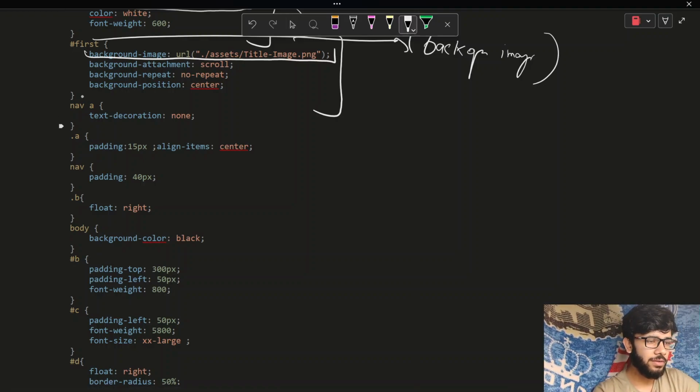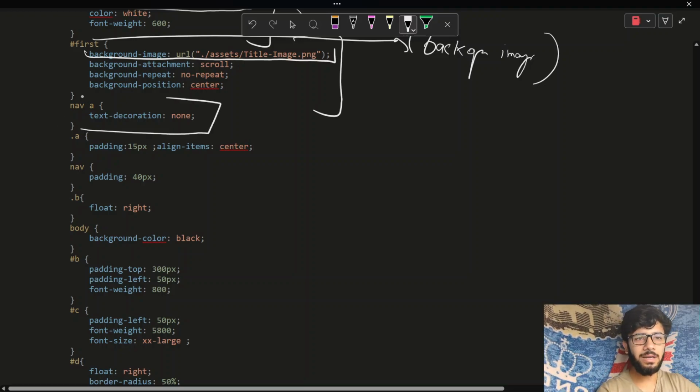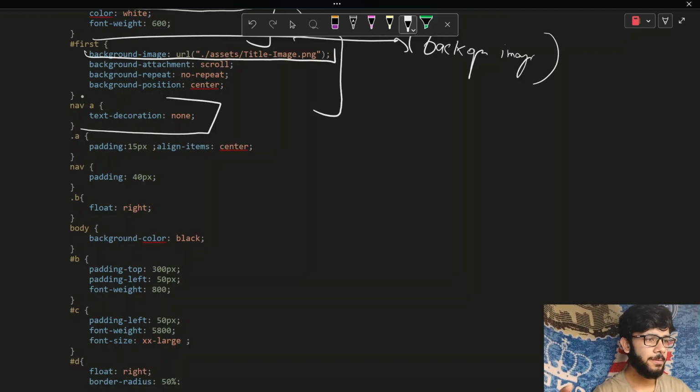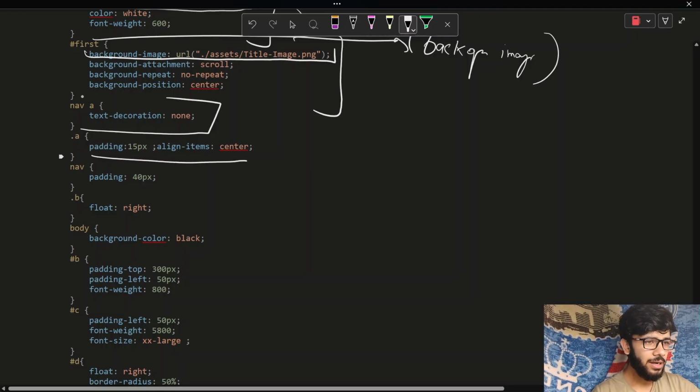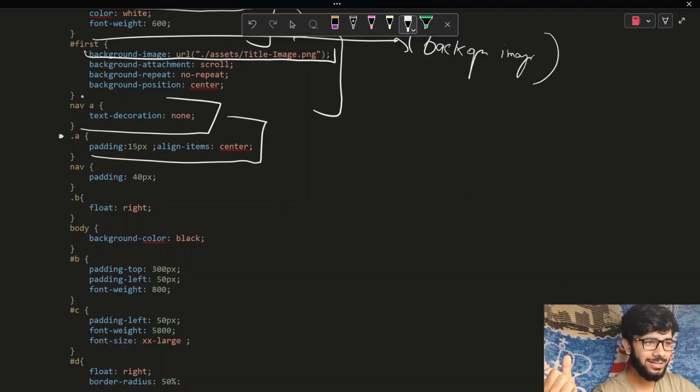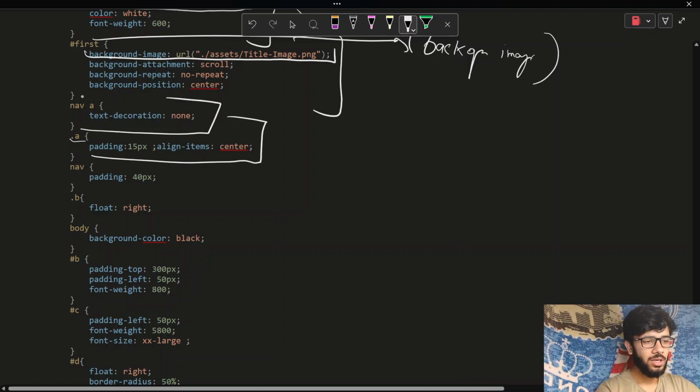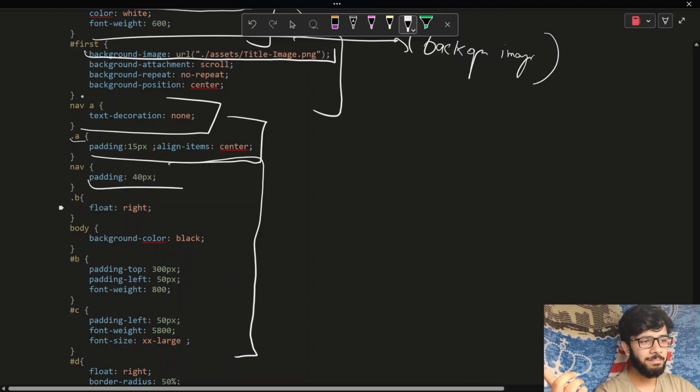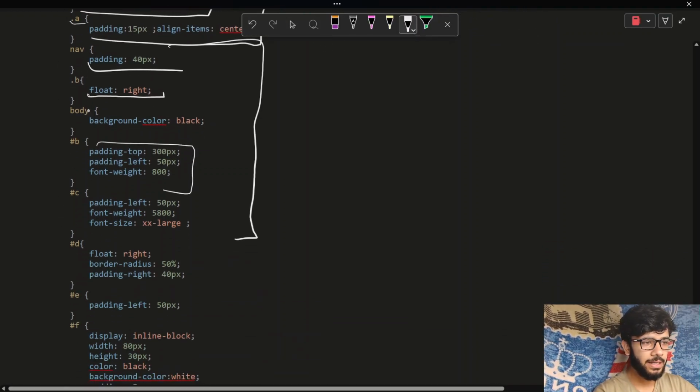After that, I have given text decoration to the nav bar, because in the nav bar you will get underlines under each of the sections. So you have to give text decoration none, and then it will work. After that, the tags and the classes which I have given, the A class which we have, I have given padding. So these all are the things which you need to just see and then implement. There is nothing out of the box which I have applied here. In the navbar, I have given padding. In the B tag, I have given float right, the basic CSS properties. So here you have to implement all those properties: the padding top, the padding left, font weight, and how it is implemented on this specific class.